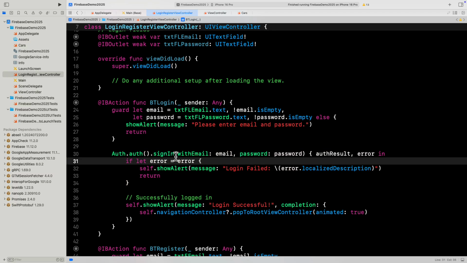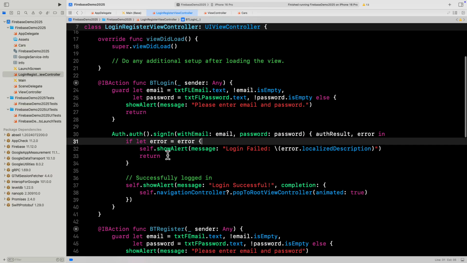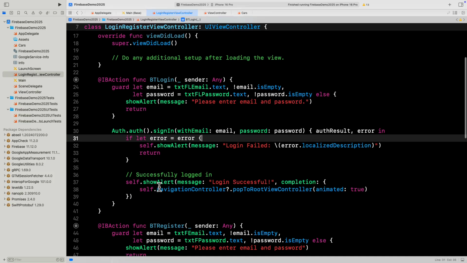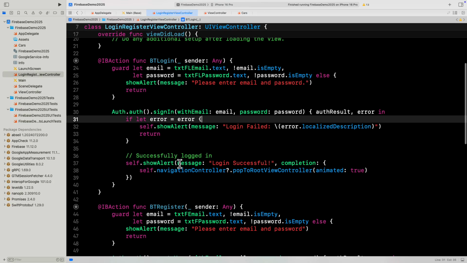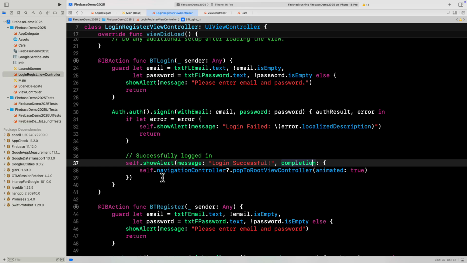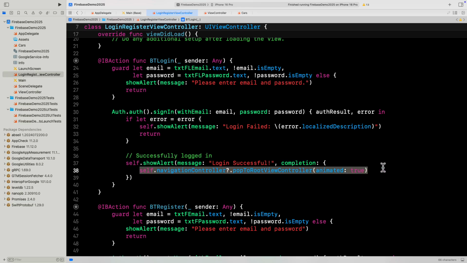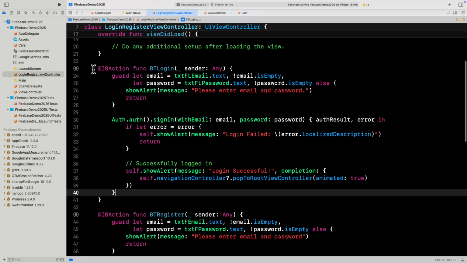Now, after you validate that they have entered something, then here you take the username and password and sign in. How do you sign in? Username and password. And then you show the alert if it failed, if we got an error. Otherwise, if it was successful, you show the alert with a completion. Here it shows a message saying that you logged in successfully, and the completion is going to take you back to the main screen. Okay, so this is for the login.